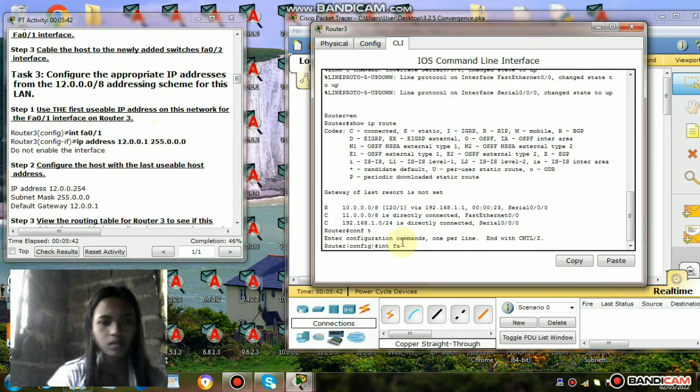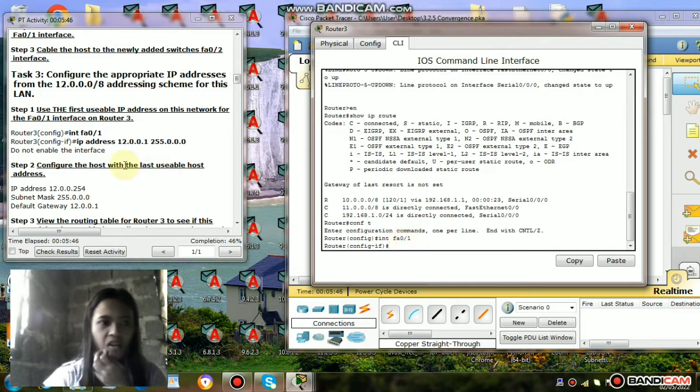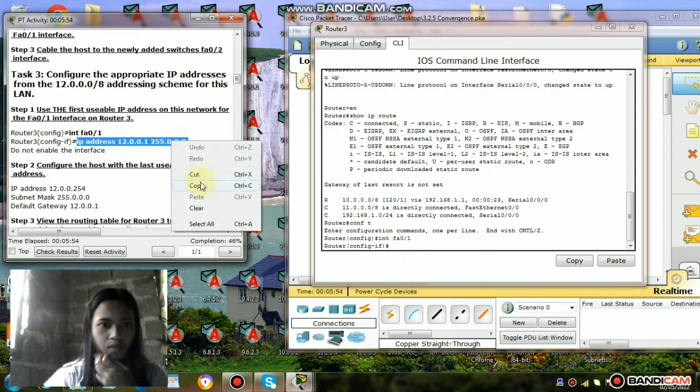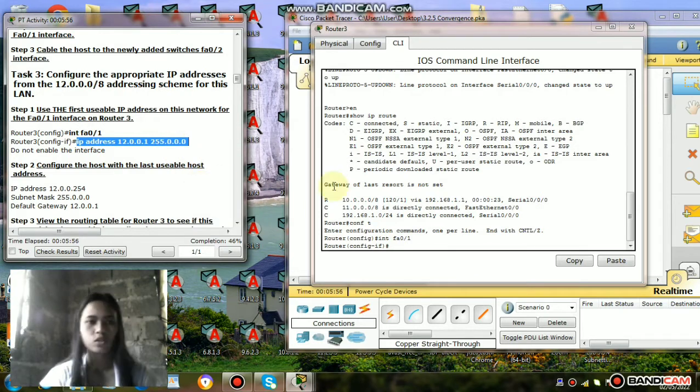FastEthernet 0/1. And enter the IP address of 12.0.0.1 with a subnet mask of 255.0.0.0.